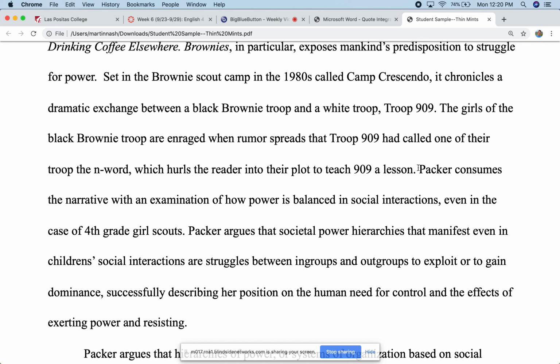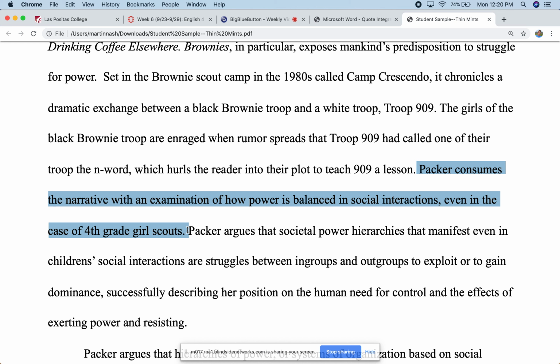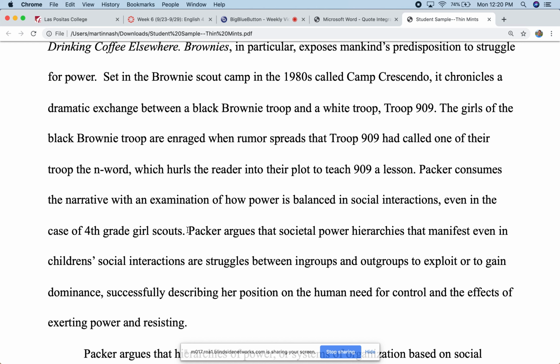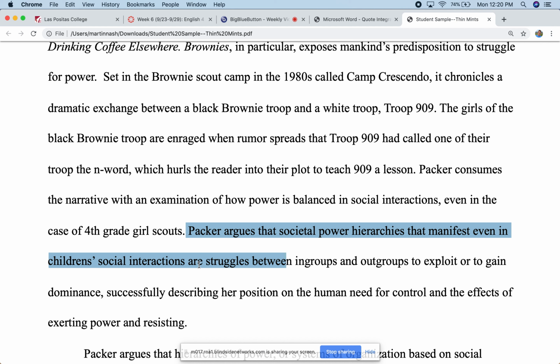Packer consumes the narrative with an examination of how power is balanced in social interactions, even in the case of fourth grade scouts. So now we're transitioning into the thesis statement. Packer argues, okay, that's good, it's identifying the argument, that societal power hierarchies that manifest even in children's social interactions are struggles between in-groups and out-groups to exploit or to gain dominance.